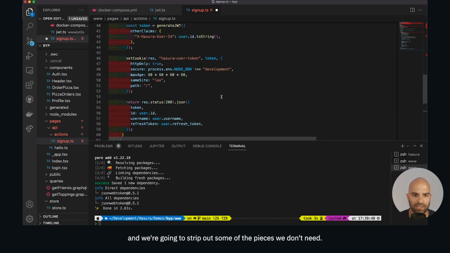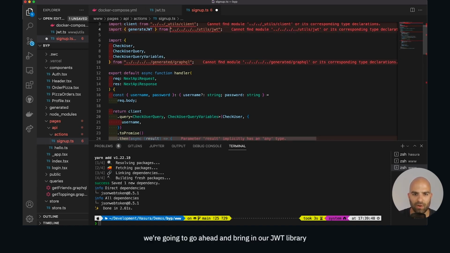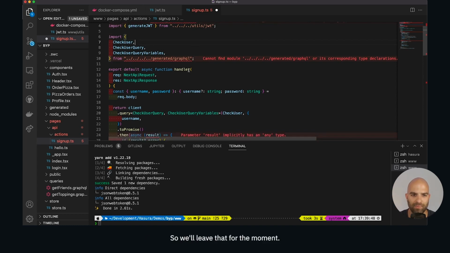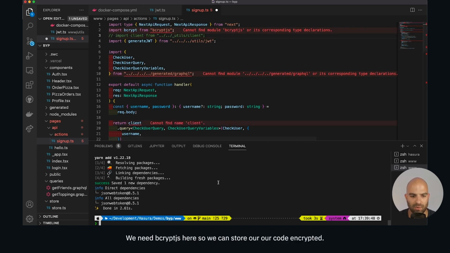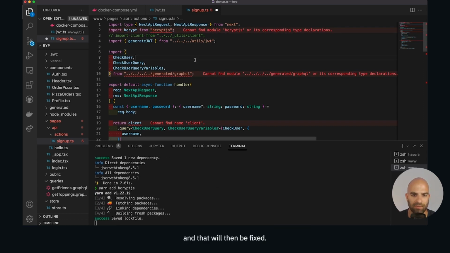And we're going to strip out some of the pieces we don't need. So we're going to remove everything from our cookie utility. We're not going to use it. We're going to bring in our JWT library there, and we're going to bring in the client, which we will recreate here in just a moment, which is fine. So we'll leave that for the moment. I'm going to comment this out for now so we can see which parts we're working with. We need bcrypt here so we can store our code encrypted. So we're going to add that as well. And that will then be fixed.